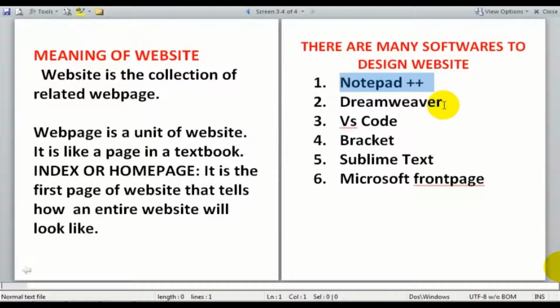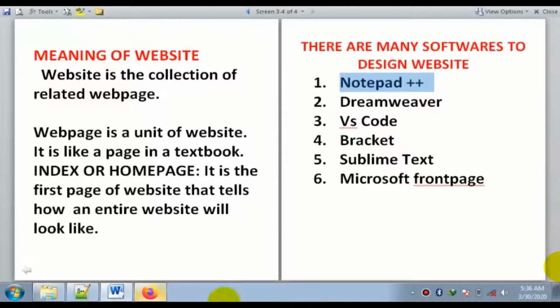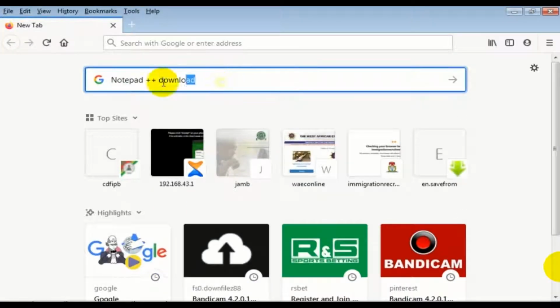So how can you get Notepad++? Let's assume you want to be using Notepad++. As a beginner, just open your browser and go to Google. In this box, type the item I highlighted here, Notepad++ download. Type it and click on this arrow, go. It's going to bring you many links for downloading. Just click on the first link, then download and install it on your system.